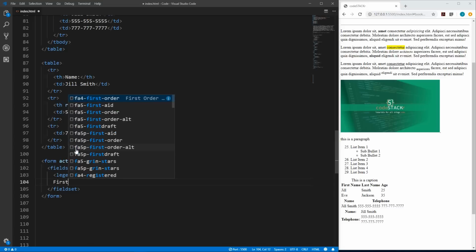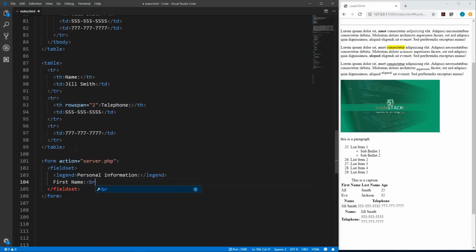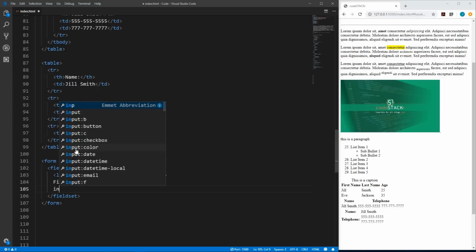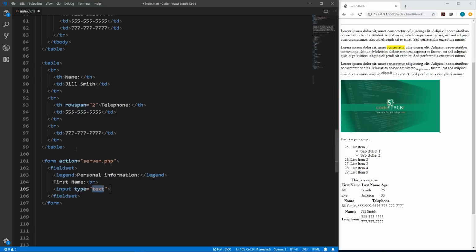And we could do first name. We'll add a line break here. And then we'll add an input. The attribute type is going to be text. This is going to be a text input. We're going to name this input first name. The name attribute will get sent to the server, so the server will identify this input as first name.